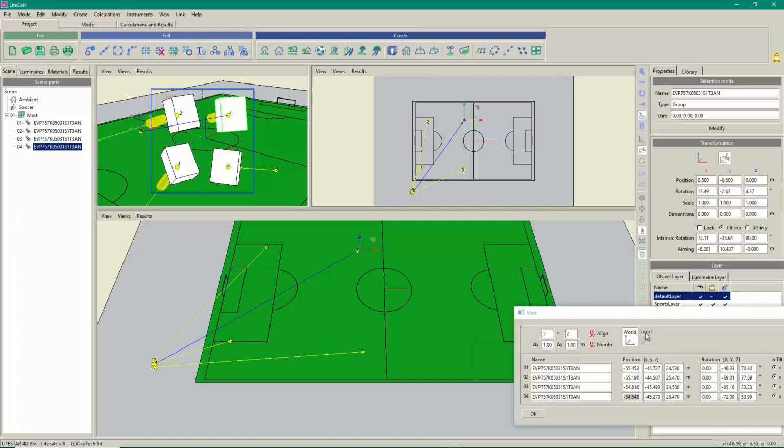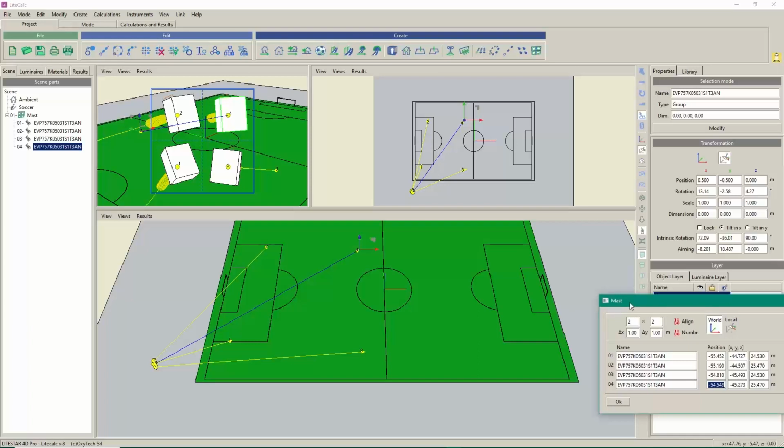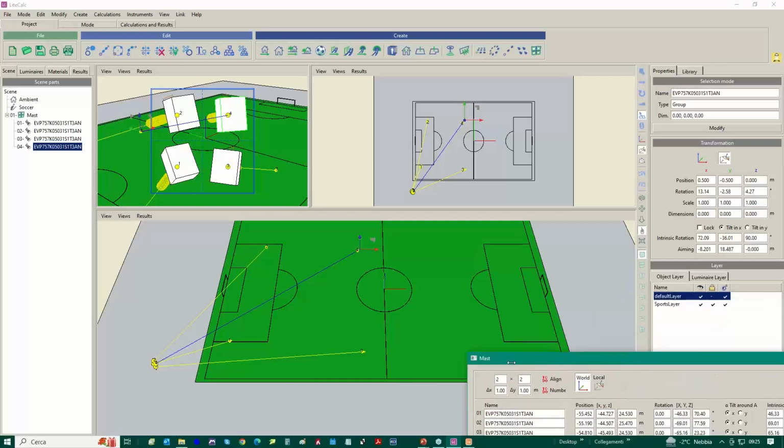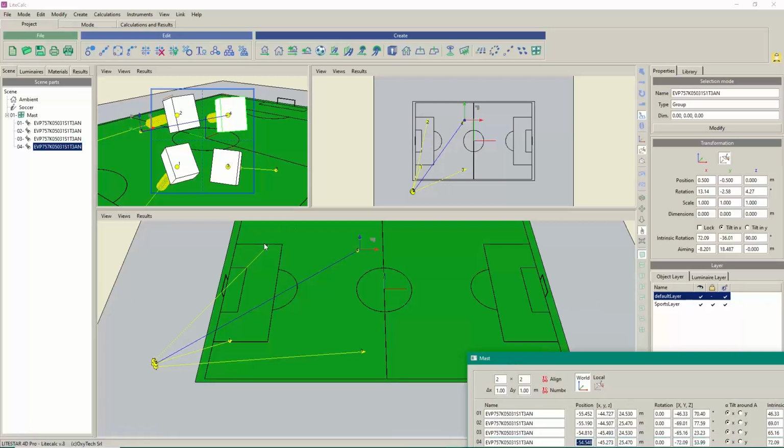Let's say that we have finished aiming the luminaires. At this stage, we may say that we want to split the group of luminaires in function of the lighting level. So, for example, we may define a level for the training and a level for the matches.